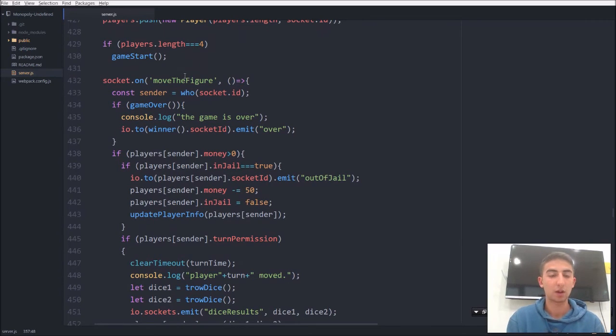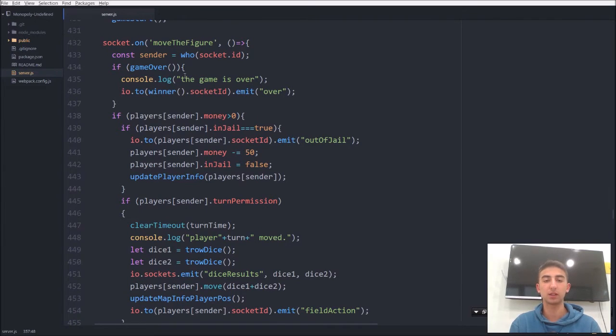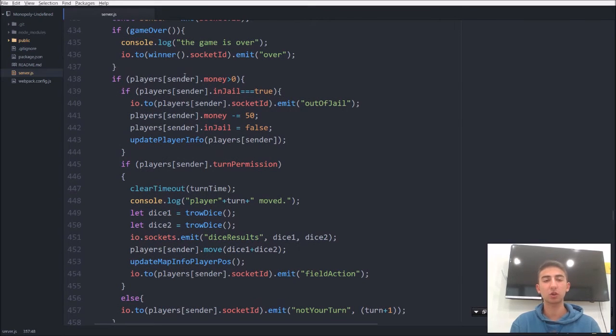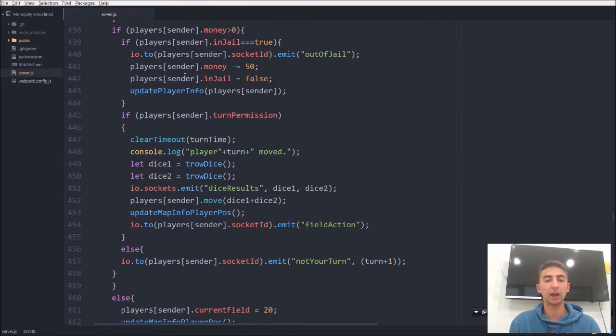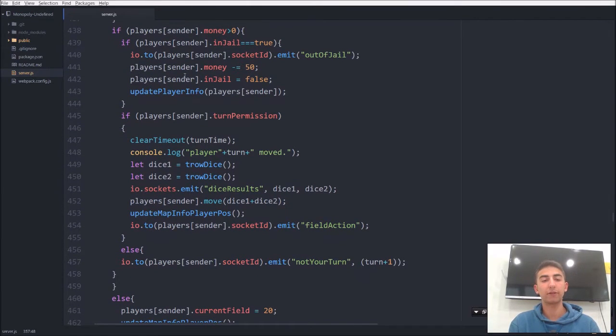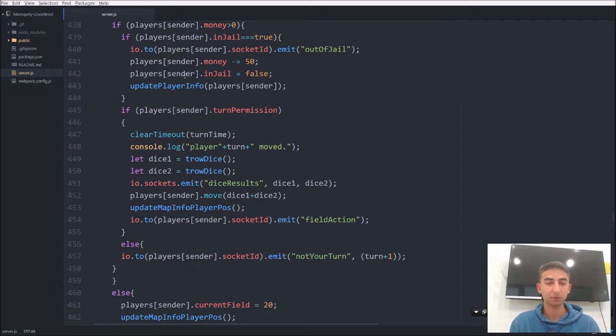Whenever one of the players says move the figure, every player can say move the figure whenever they want, but the problem is whether they can or not. So we check if the game is over or not. If it's not over, we are continuing, and we check if the player sender's money is above zero, whether the player went bankrupt or not. If the player didn't go bankrupt, we say we are going to continue.